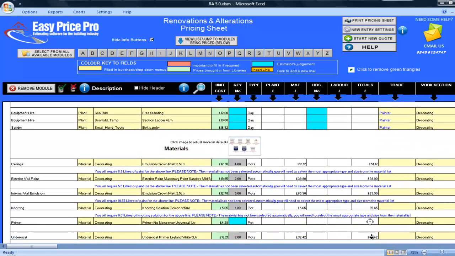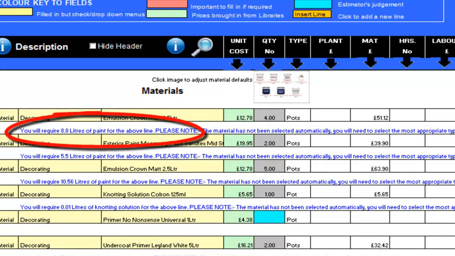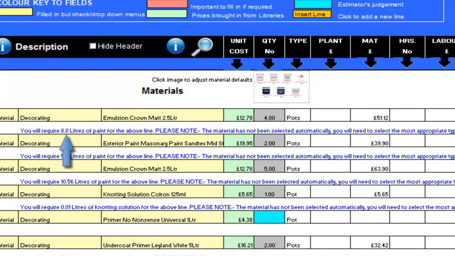I'm going to show you how to select the types of paint, stain and emulsion that you want to use for your job. You can see each type of material has its own line: ceilings, internal wall emulsion, undercoat, and so on. Under each line written in blue, the module tells me how many litres of each paint type I am going to require to do my decoration. I'm going to need 8.8 litres of emulsion to do my ceilings, and at the moment I'm going to need 4 pots of paint to do this.